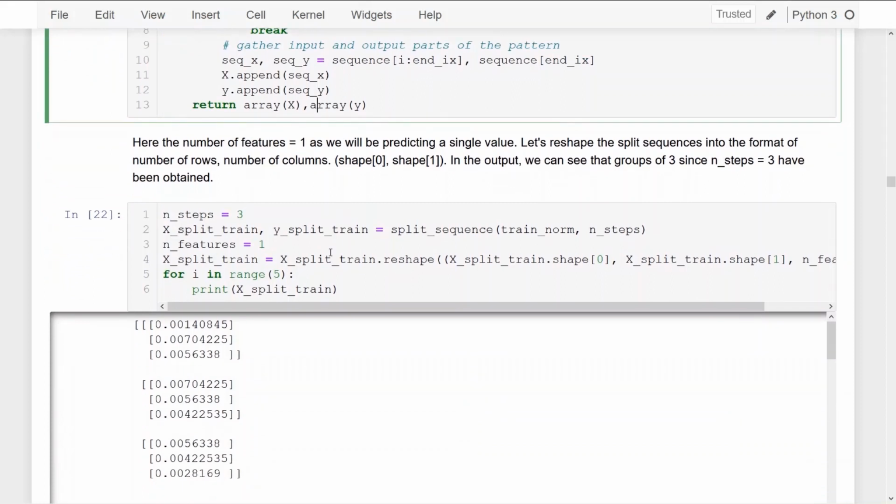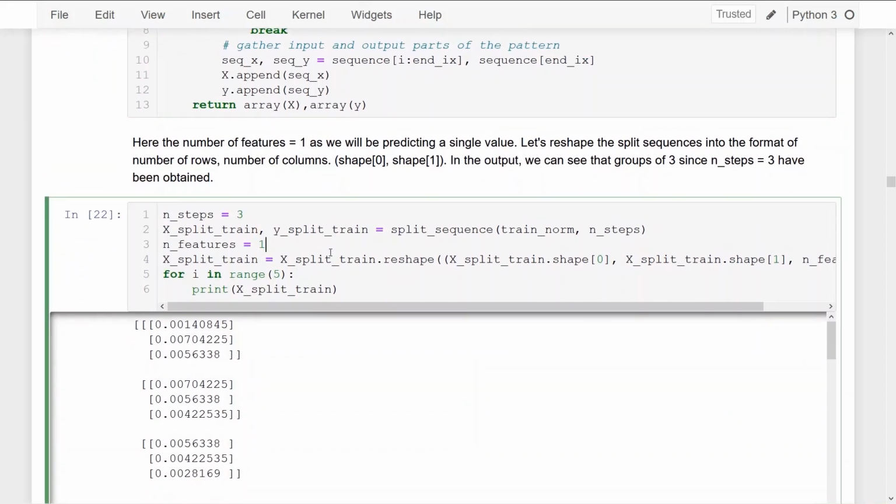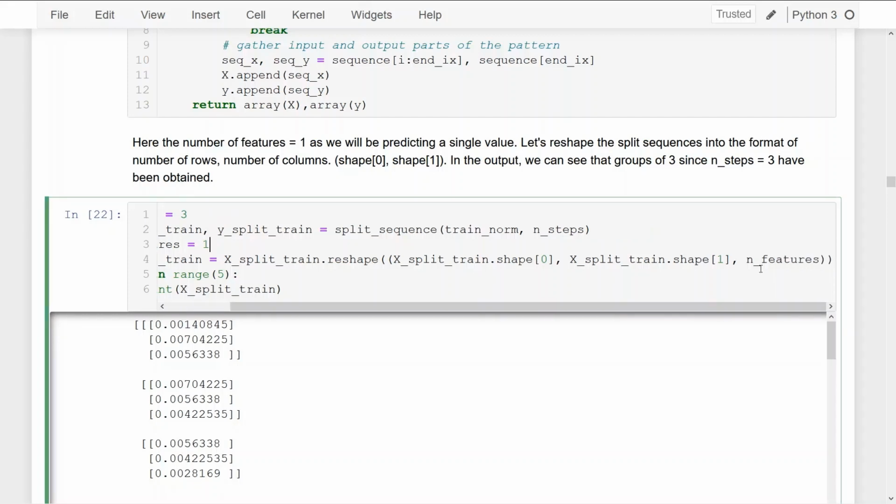Here the number of features is 1, because we'll be predicting a single value, that is only the value of the PM 2.5 pollutant. So we have to reshape all the sequences which have been split into the format number of rows, number of columns, and then the third argument will be the number of features, as you can see here. And it's not very important because the number of features is 1 in our case.